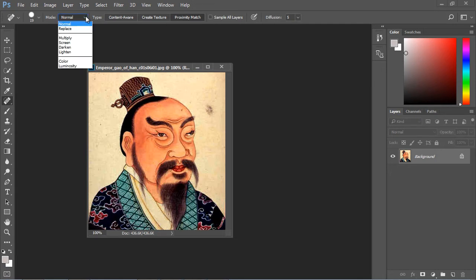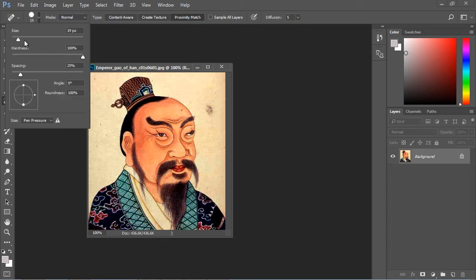Don't worry about the mode for now. I almost always use normal. This covers about 95% of the types of problems that you'll need to fix. So we want to keep this at normal. Now, if you want to change the size of your brush, you can just go right here and you can select a size. Don't worry about these other options. We'll cover these in future videos. But for now, if you want to alter the size of your brush, you can do it right here.